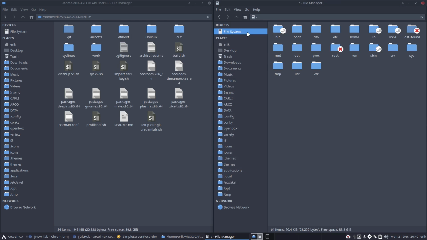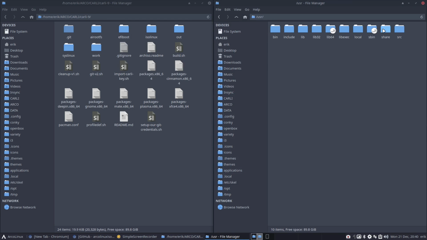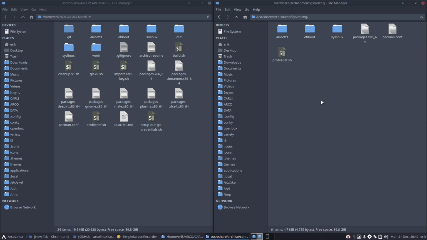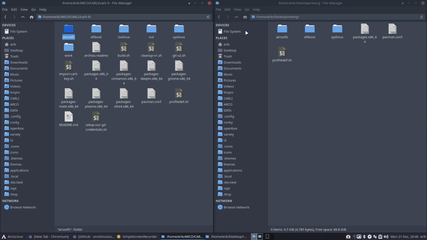Guys, in user share Arch ISO. This is the new one. This is the new releng, right? And the question is, okay, so what changed? So Control C, I'm gonna move me somewhere where I can work with. This is the Arch ISO. And in there are the same folders you see here, and a bit more because it's already Carli 9.